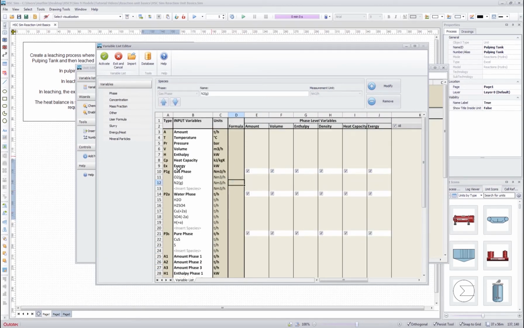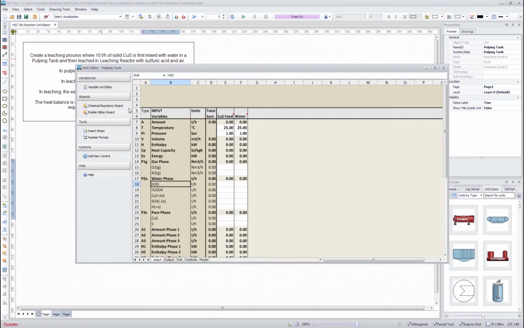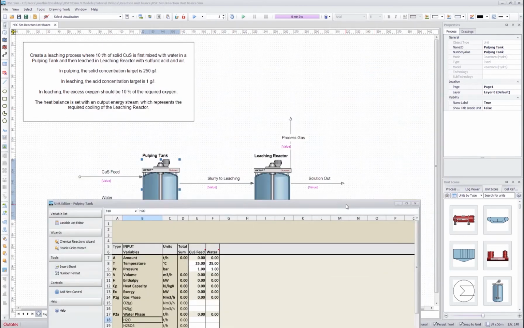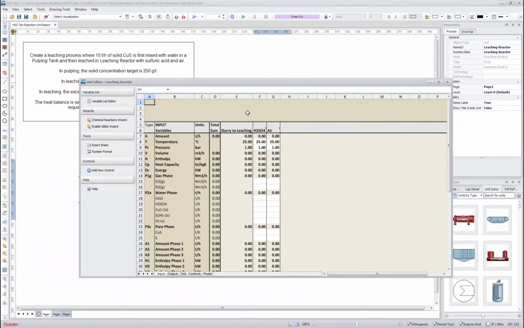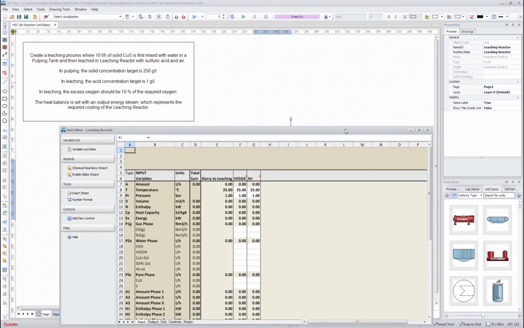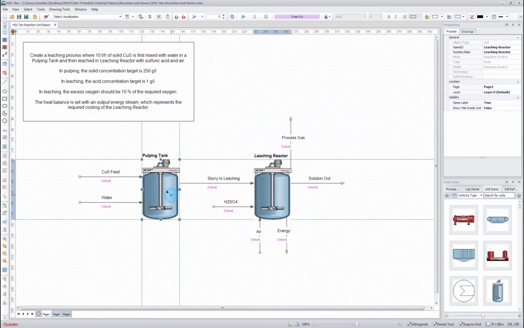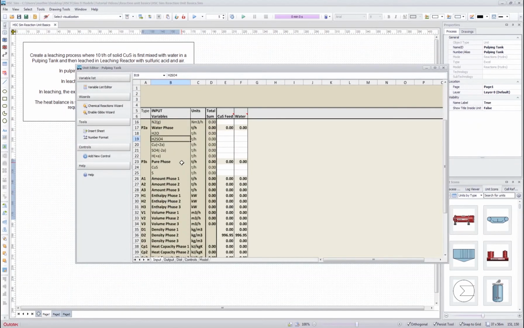So now our variable list is ready. We press activate, and now the variable list is automatically put into every connected unit. So we have it of course in the pulping tank where we started to make it, but it is automatically also written here in the leaching tank. Okay, then we start to work with the actual process.